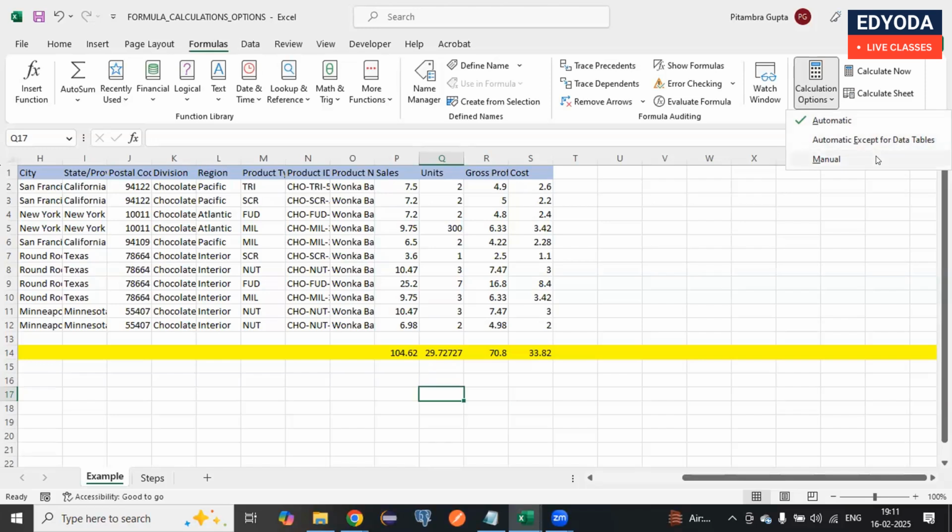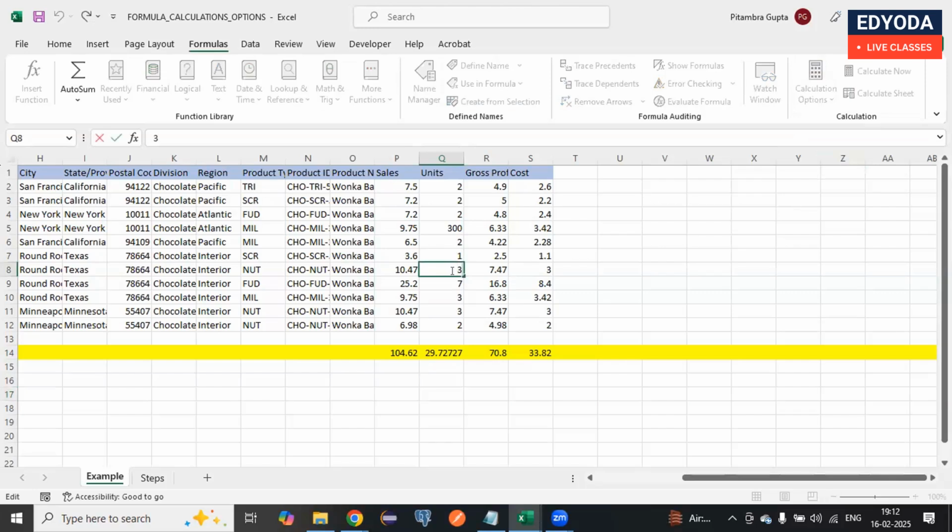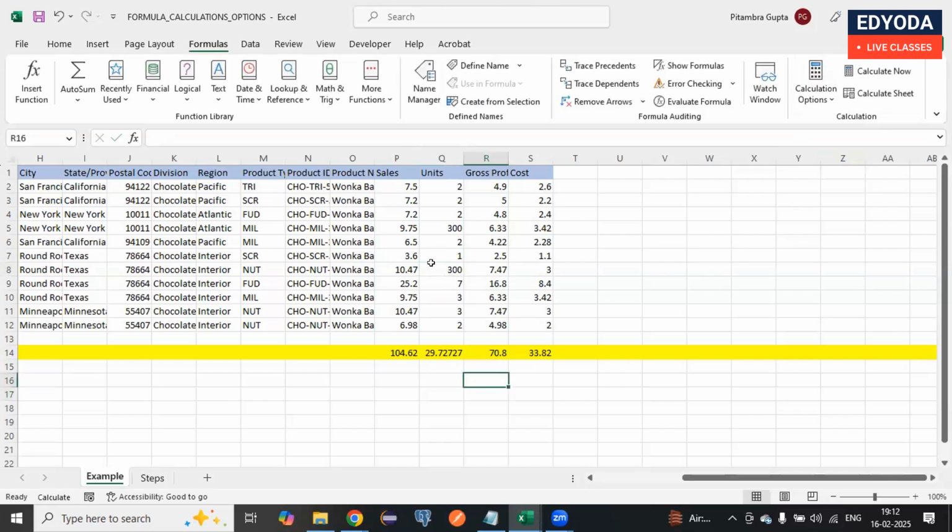Now, talking about the manual process. If I select Manual, what will happen in this case? If you change any value, let's say I am again changing it to 300, you see the formula is not getting recalculated. Why? Because you have just selected Manual. Now you have to manually update your formulas.